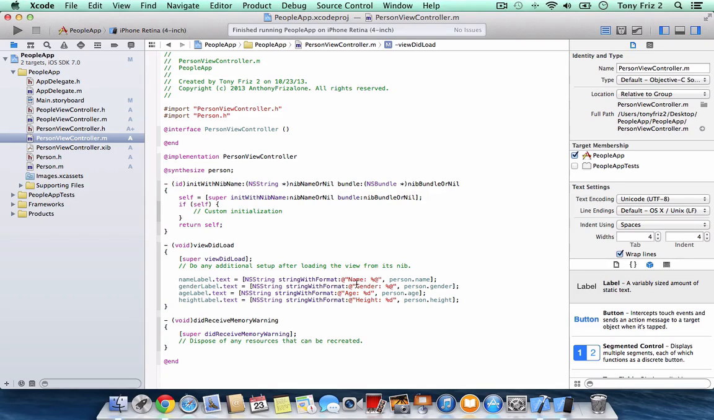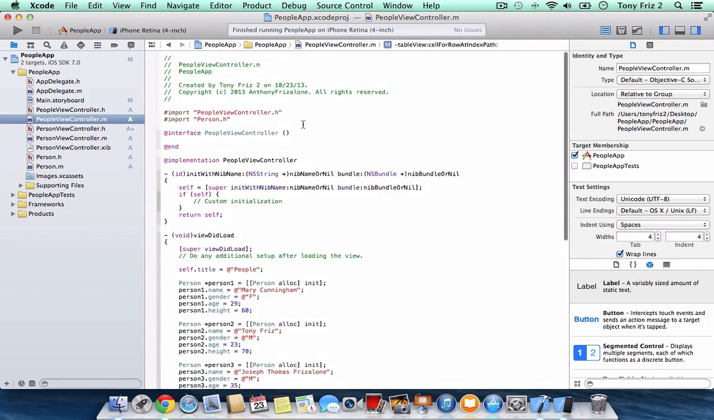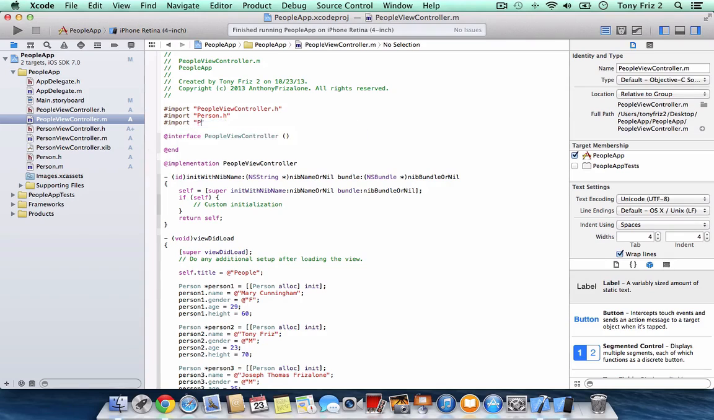Okay, so our person view controller class is fully implemented and ready to be used. So now we can go back to the people view controller, import PersonViewController.h, and now we have to respond to a user selecting a row in our table view. For this, we can use the UITableView delegate outlet.